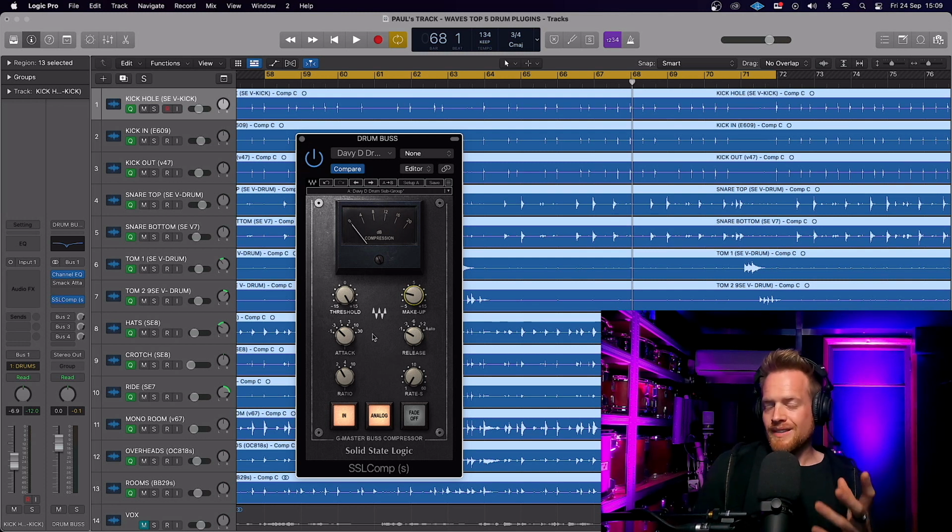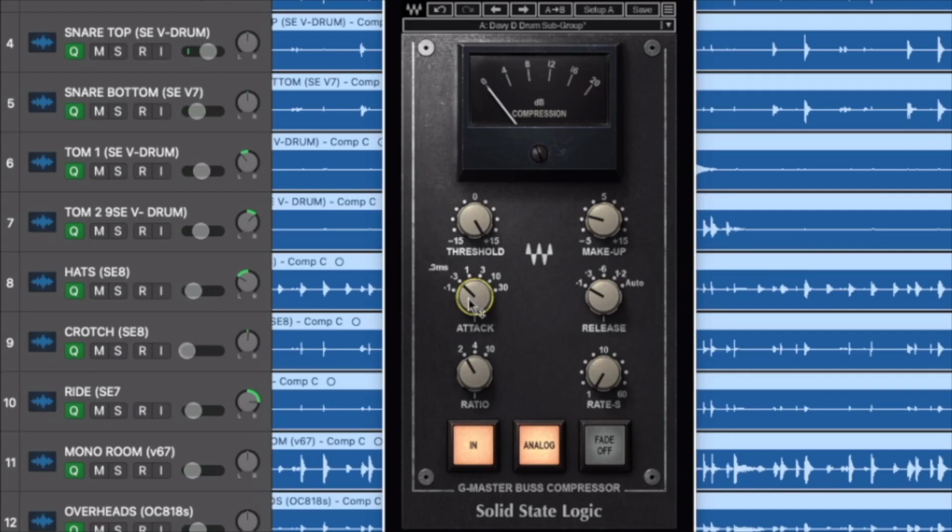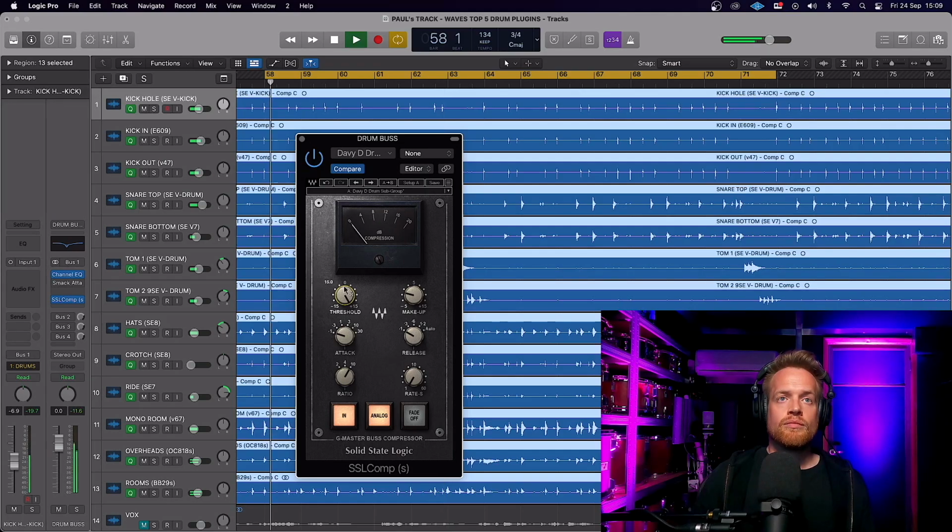However, what we want to do is have a little bit of overall compression just to glue the drum mix together slightly. Now, traditionally, if I was just using a compressor on its own, I would have the quickest attack possible with the quickest release, and I'd go crazy, like 10-1 or something like that.